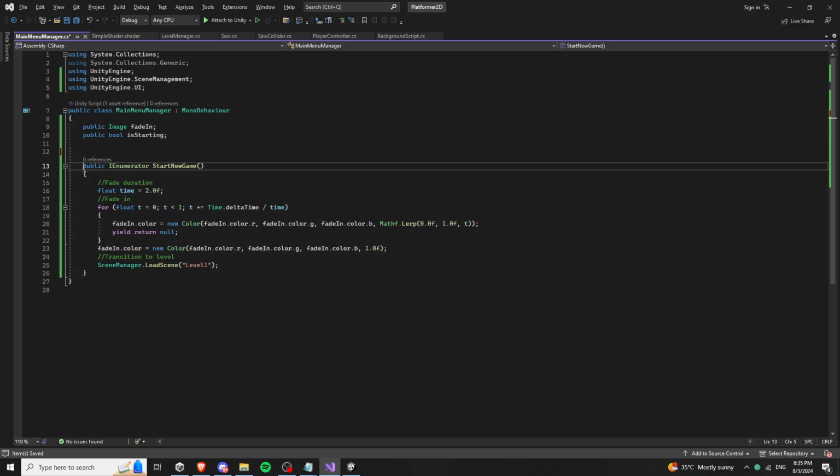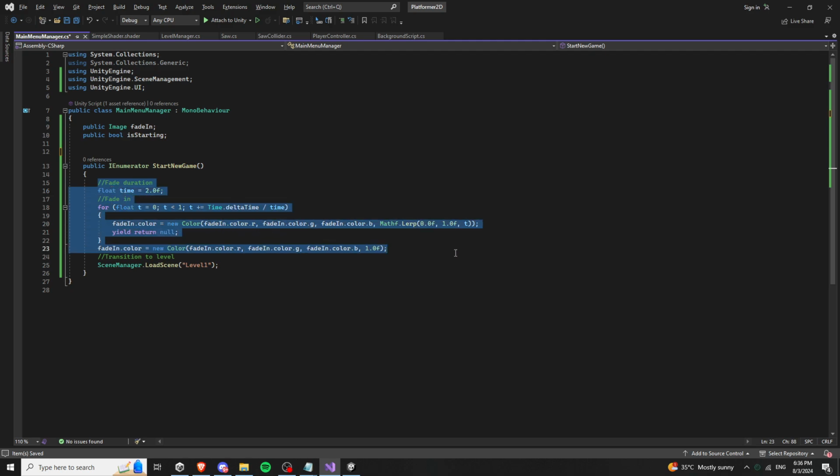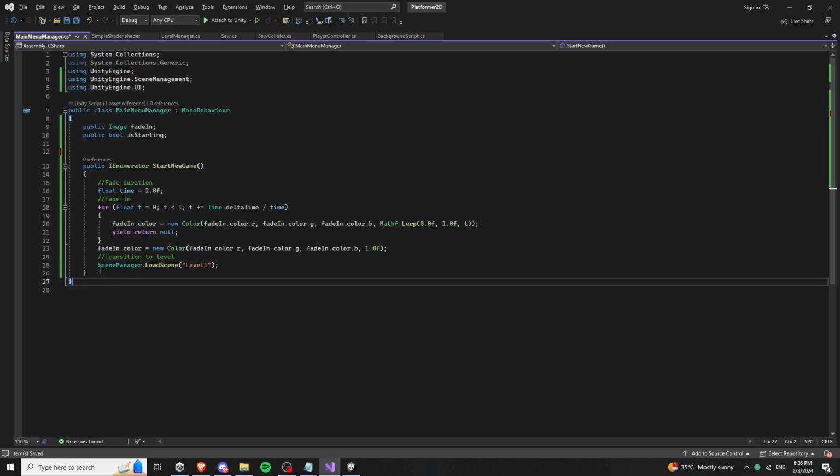You have a coroutine. So it's a process that happens over time. In this case, the fade will last 2 seconds here. So first we fade, and after the screen is completely black, we change the scene. Since the game is not very expensive on the hardware, the loading of the scene will happen almost instantly.